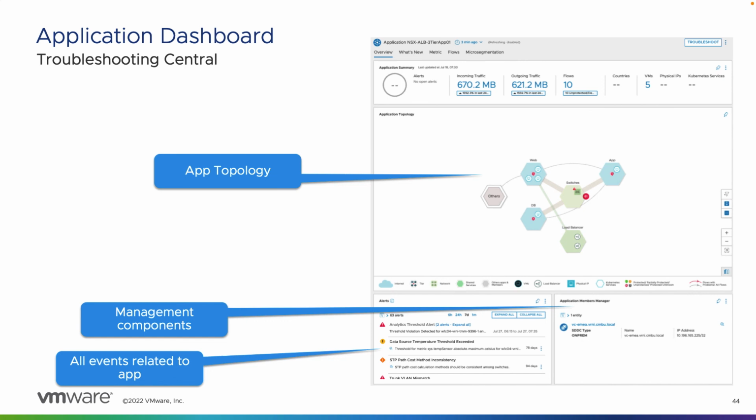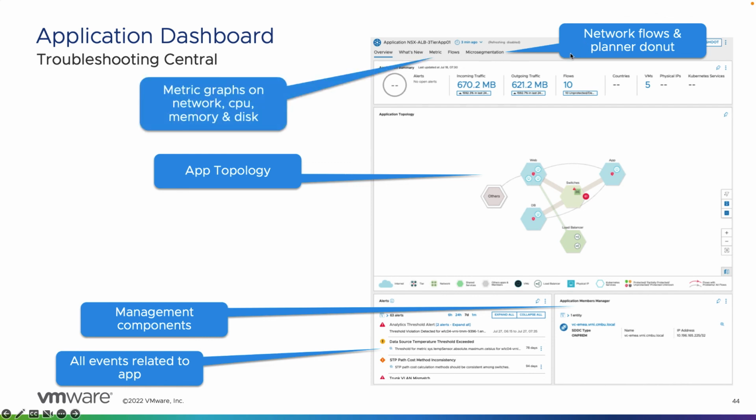Now up at the top, you'll notice that we have the option of choosing various different things. We can look at what's new, metrics, flows, and microsegmentation. By clicking on microsegmentation, that's going to show us our network flows and our microsegmentation planner. We can also click on metrics, which is going to provide us data such as metric graphs on the network, CPU, and memory and disk utilization of each member of that application. And then we can also click on flows to look at all of the flows.